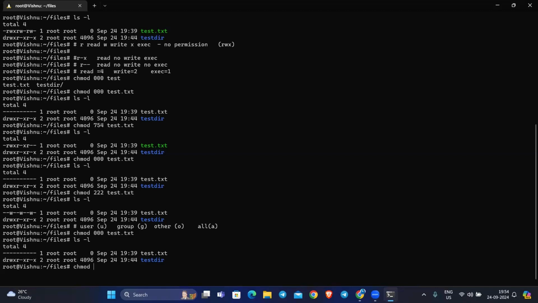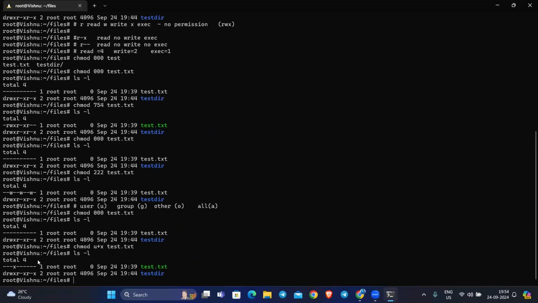at that time chmod. Okay. So for user, what stands? u. To provide a permission you just need to use plus. If you wanted to remove it, you are going to use minus. Okay. And execute permission. Then our file name text.txt. And as you can see, only execute permission is added.